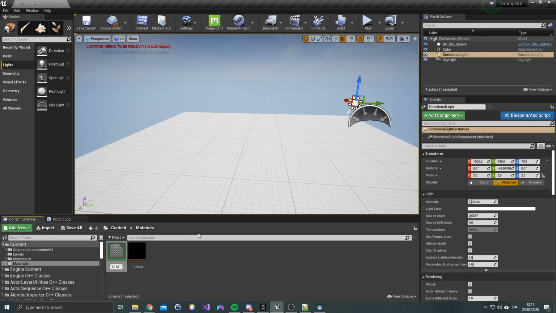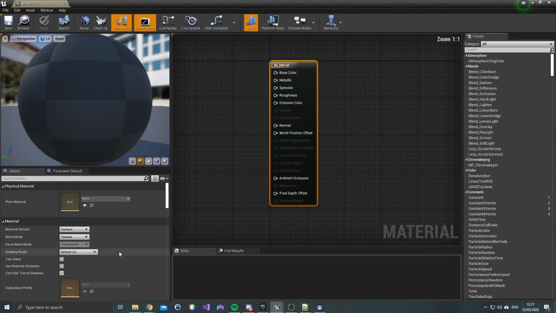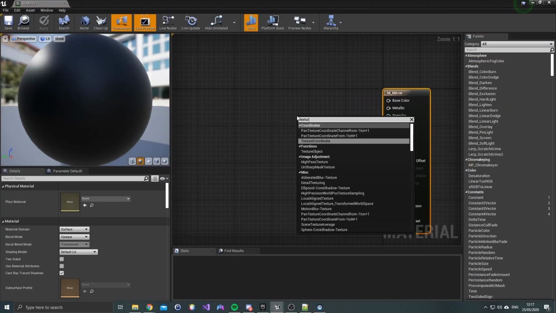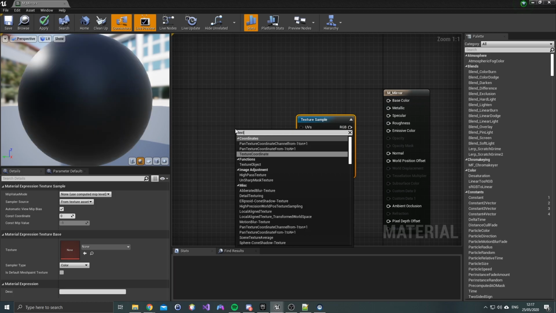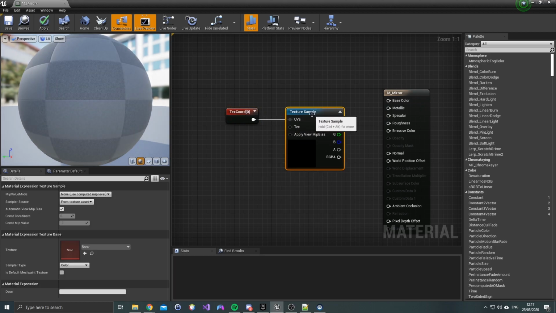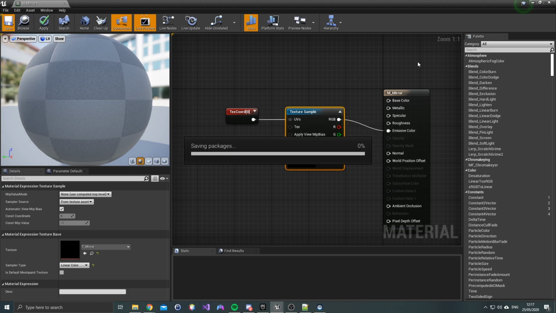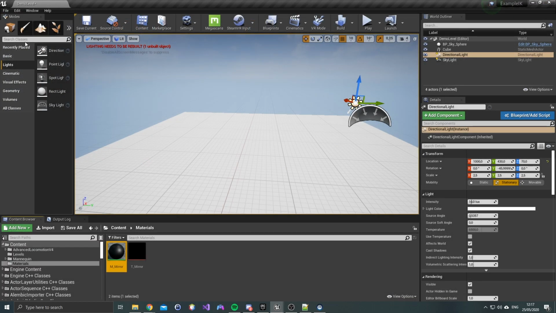In the material editor, right-click anywhere and search for the texture sample node and the texture coordinate node. Connect the texture coordinate node to the sample node and set the texture sample texture to T_mirror, and connect the sample's RGB to emissive color. Save this material and exit the material editor.